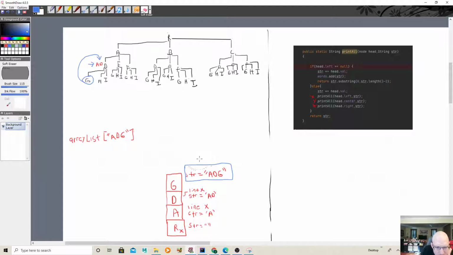So it's going to return to where I was here. Let's go ahead and do it. It's going to get rid of this. And now I'm going to be back to here. Head.center and then string. So we're going to call it with head.center and then AD. If you don't do it with string.length minus 2, and you just do string.length minus 1, you'll end up repeating things, which is weird.